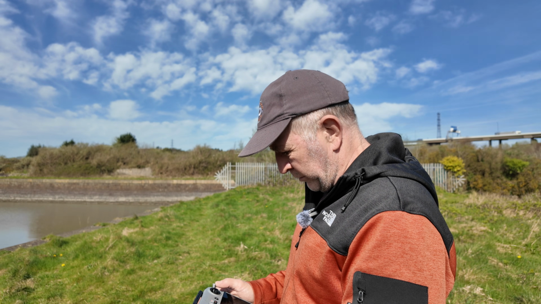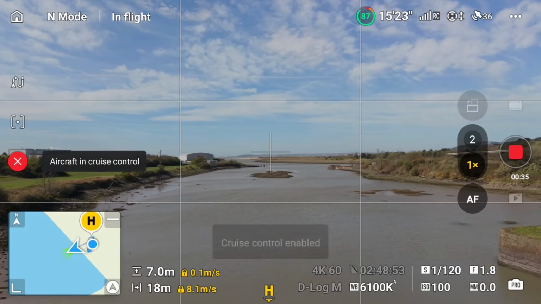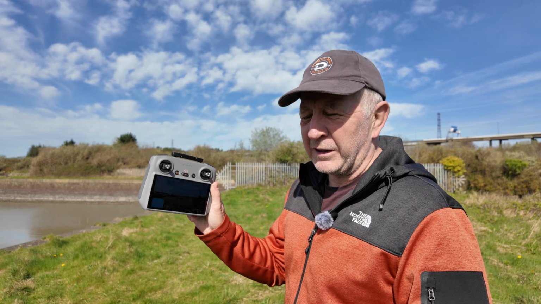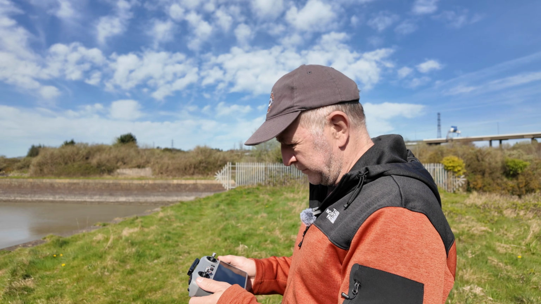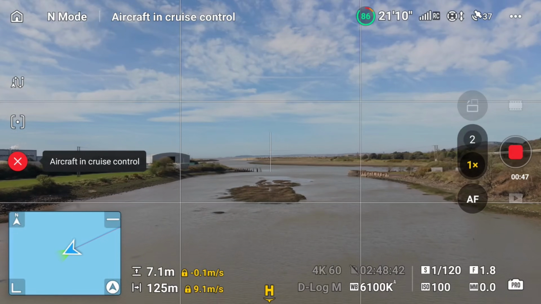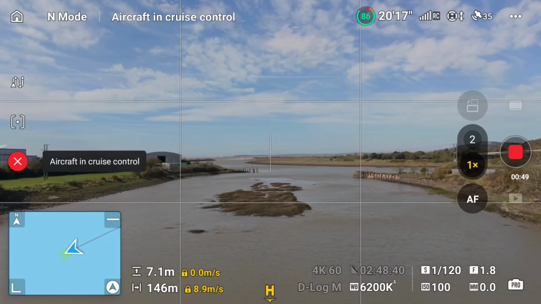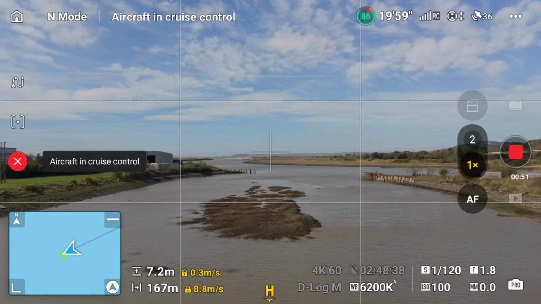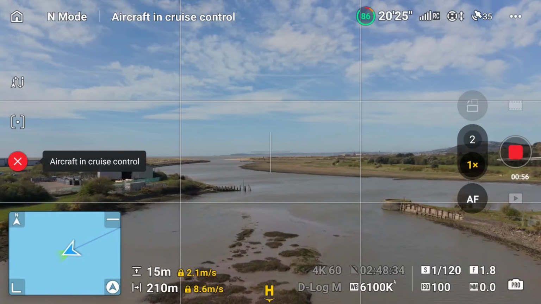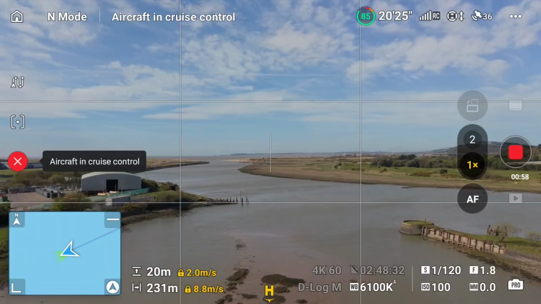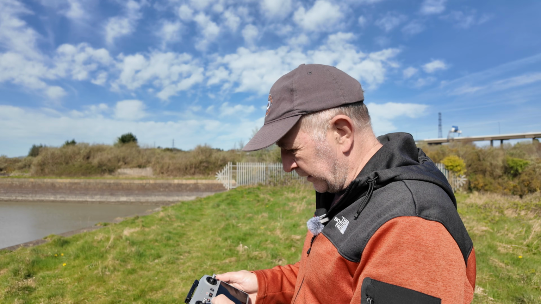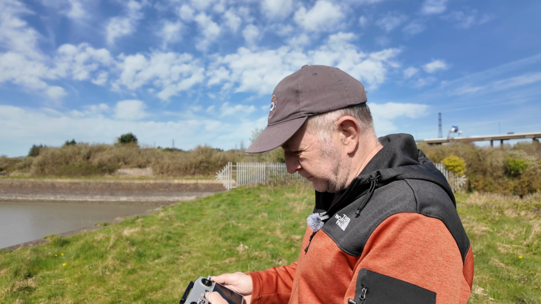So there we are. So moving forward, I've got it locked in at 9 meters a second, and the drone's just going, and I'm not touching anything. And the drone is keeping at that 9 meters a second. Now, if I want to raise the drone up, you can see it's starting to rise. I do the cruise control, and it comes up that the cruise control has been updated, and it's going to continue moving at that speed as it rises up. And that means that the footage is going to be nice and smooth, and there's nothing I need to do. Now again, I'll stop it there.